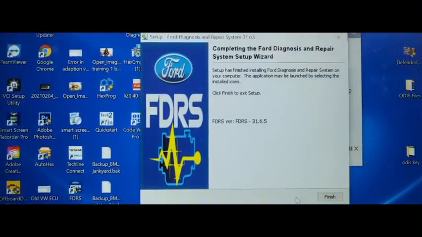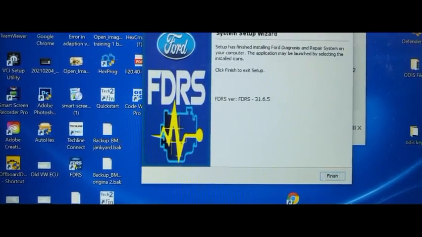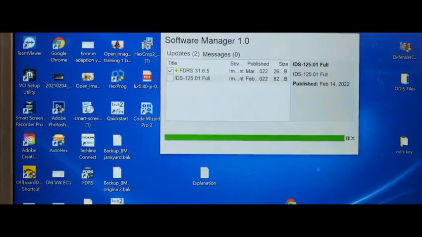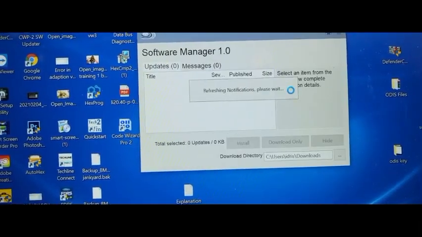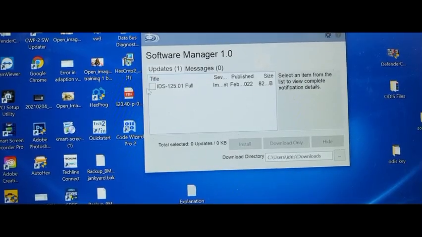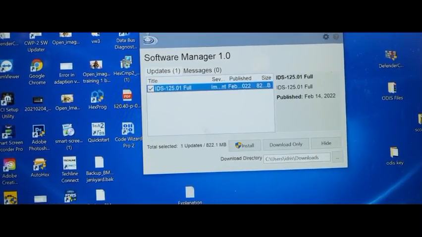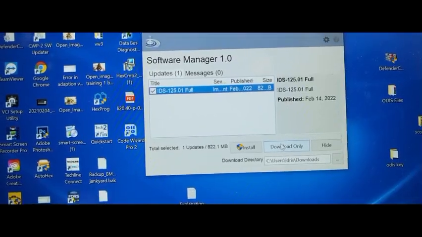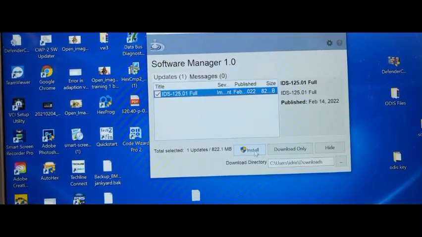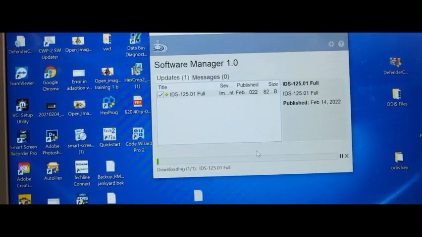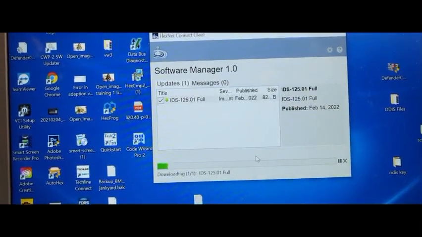You can put in Ford IDS. You see this one is finished, and the platform installation is successful. Say okay. Now you have IDS. IDS is also coming here. You can install it or download only. If you want to download it only, you can download it into the download section on your computer. You update it later, or install it. It may take some time, but always try to have the up-to-date software.